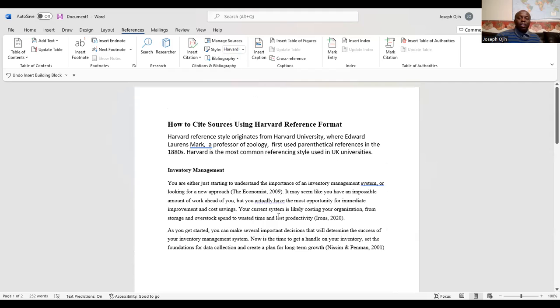Remember, the Harvard style was developed by Edward Lawrence Mark of Harvard University. He was a zoologist at Harvard University, and he used it the first time in the 1880s. These days, Harvard reference style is used mainly in universities in the United Kingdom. It's very popular there. But that is how you cite it.